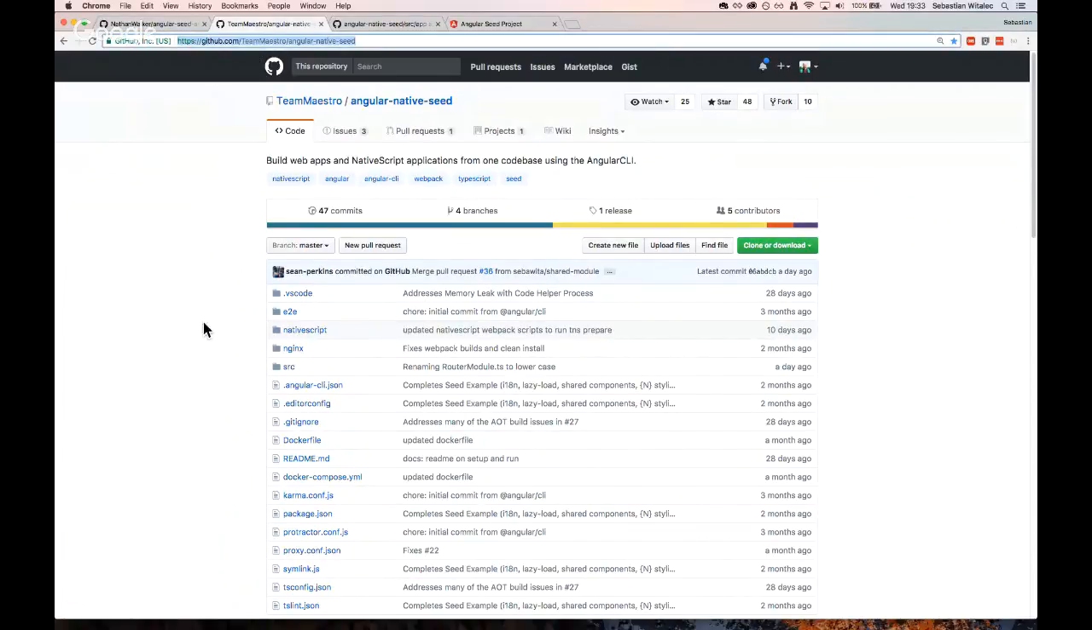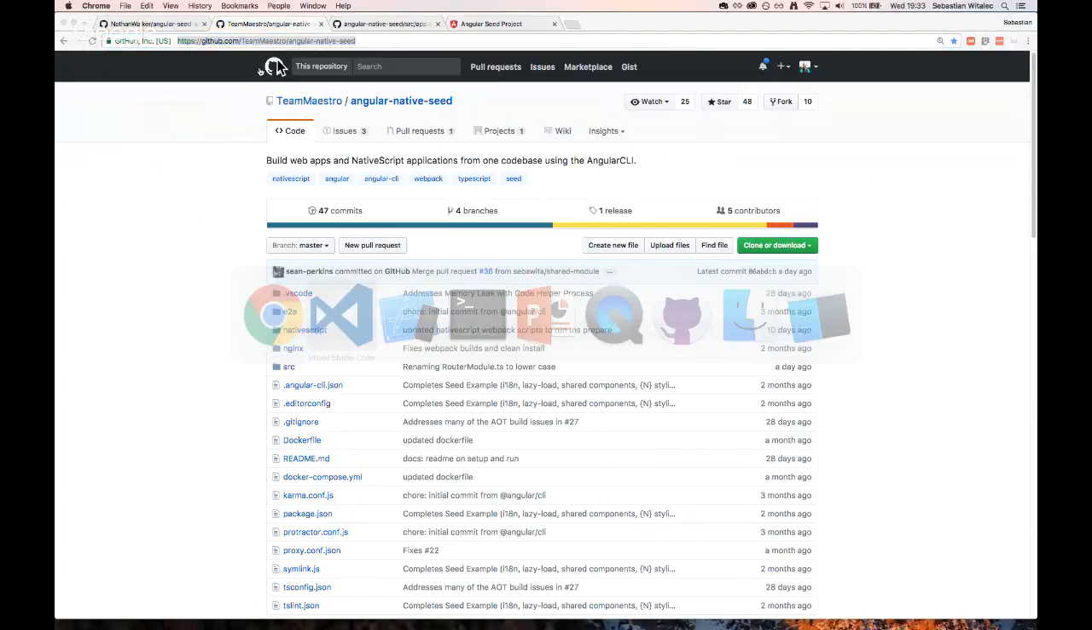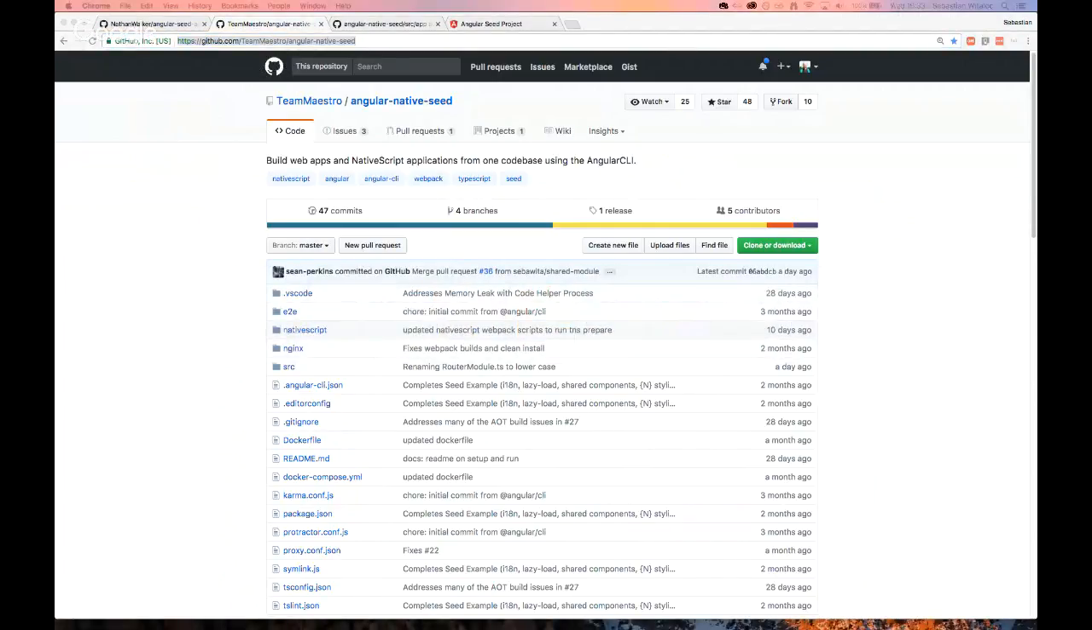Which basically, the two of them give you the scaffolding on how the project should be structured, and have the build mechanism that allows you to comfortably build either web projects or mobile projects. So in terms of, let's say, I'll talk to you a little bit about the Team Maestro one. Let me bring it up.